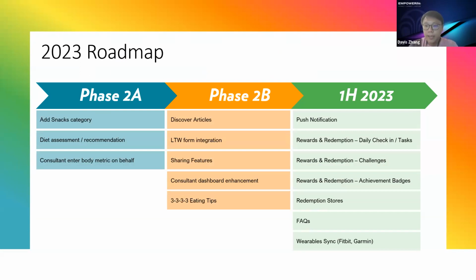What you're going to be expecting in the first half of 2023 is we'll be enhancing the push notification function, in terms of having certain information passed on to either the consultants or the users themselves about their progression. Then the rewards and redemption. Just now I mentioned that there will be daily check-ins, you get certain coins, and then you'll be able to use those coins to redeem from the stores itself.